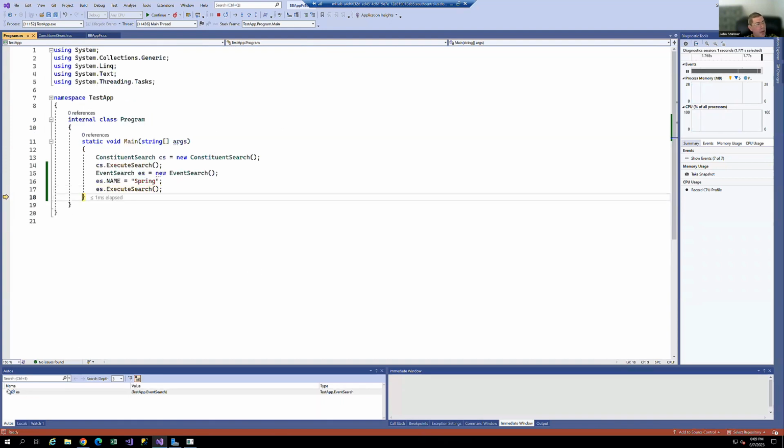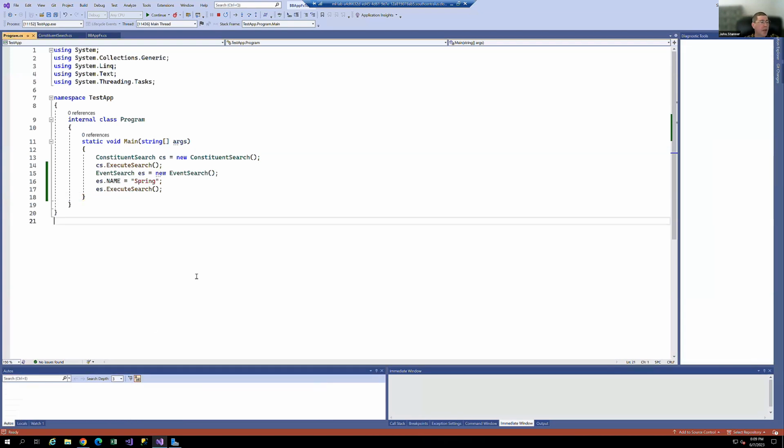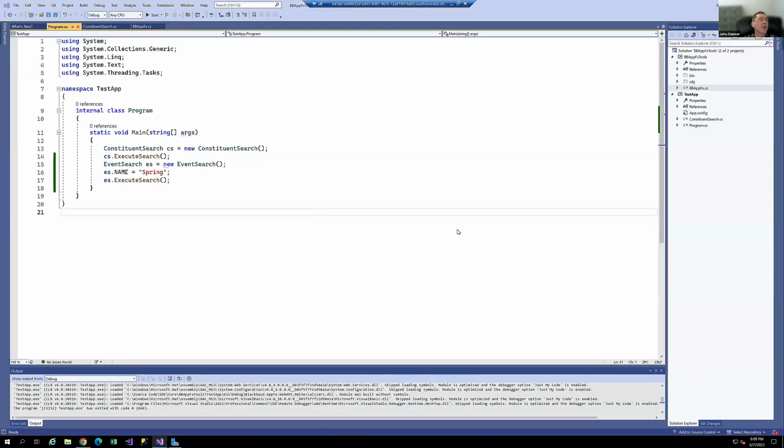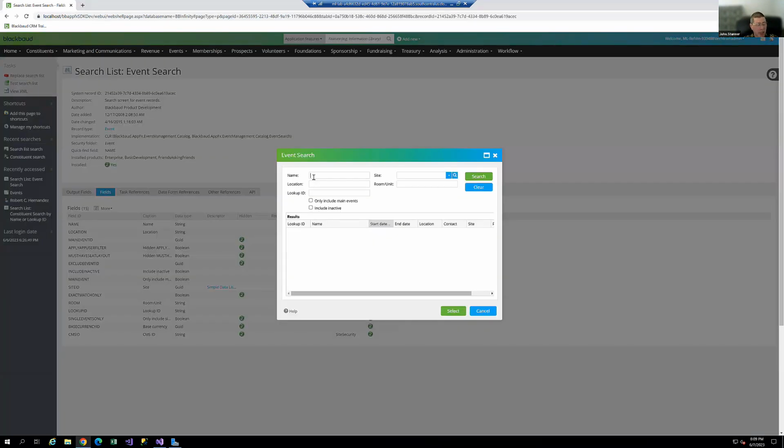And let's see what we got. So if you use spring, you should get something. And reply object. Output. And there are 2 rows when you type in the word spring. And we would see if I went in and actually ran that search list. If I just type in the word spring, spring ball, and spring auction.